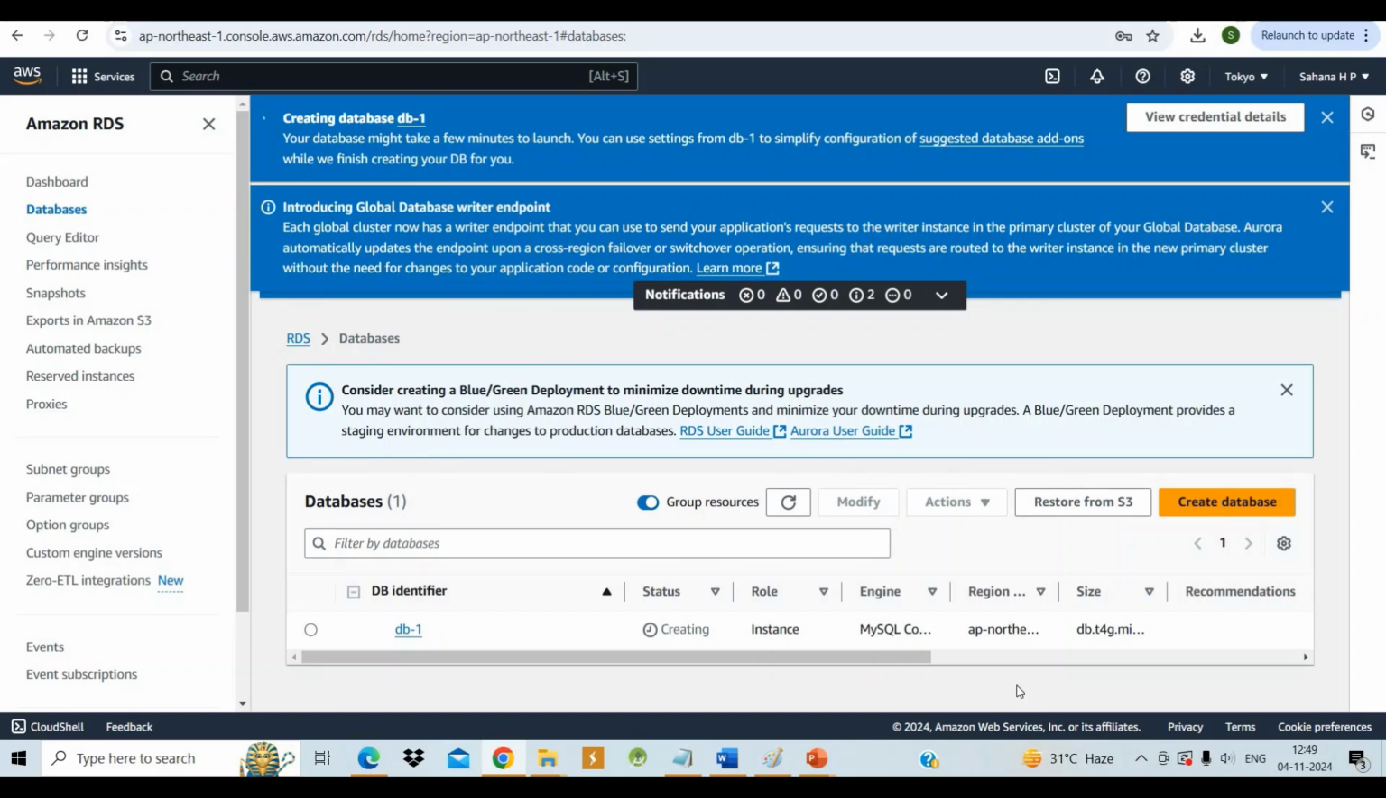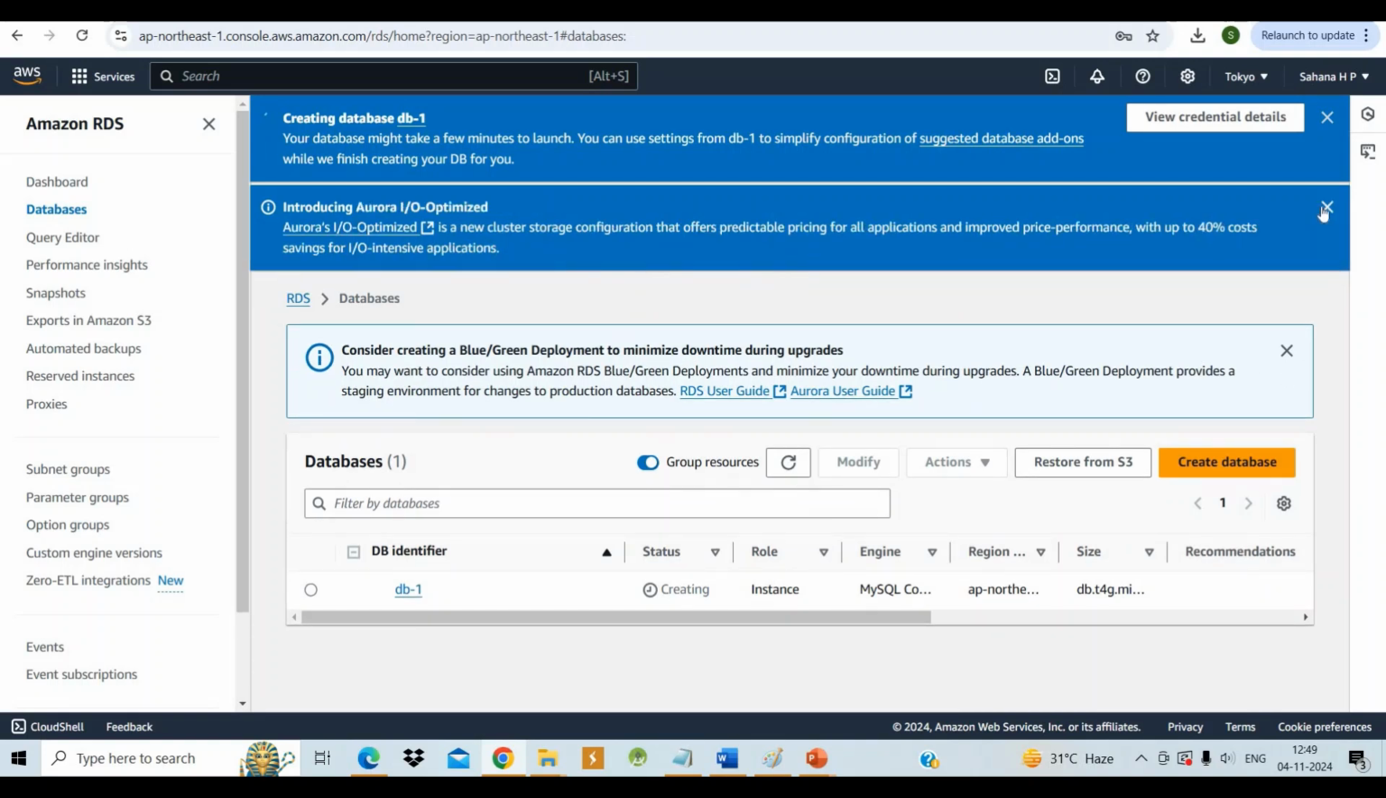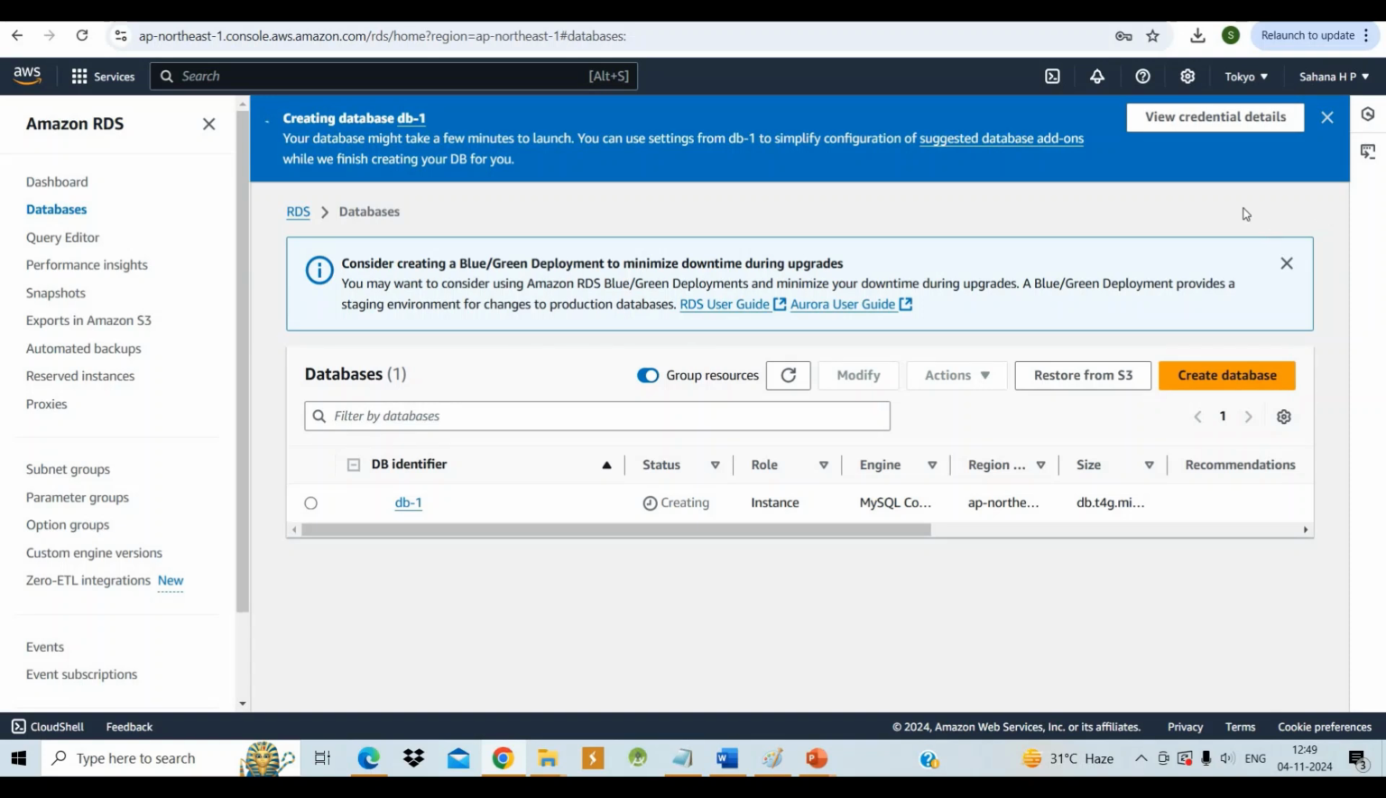So why do we use MySQL in RDS? Because it's one of the most popular databases. Developers are already familiar with it, and it doesn't require any licensing fees, which makes it a cost effective choice for many applications. So it takes 2 to 3 minutes.